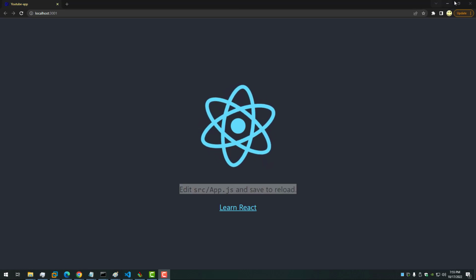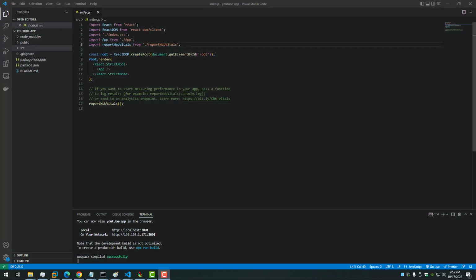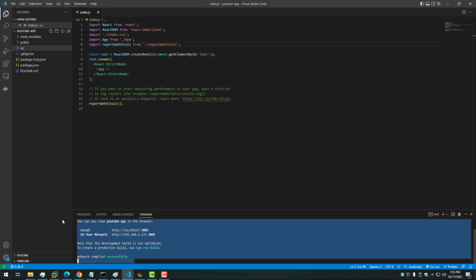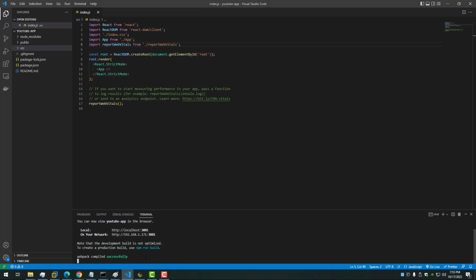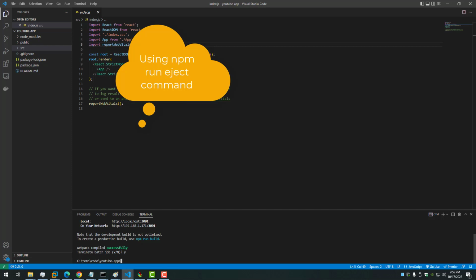So let's go ahead and close this and go back to the code, and notice the message down here. It just gives you a little bit of information where you can access the running application. I'm going to go ahead and press Control C and terminate the batch job, so now it's not running anymore on the computer system.